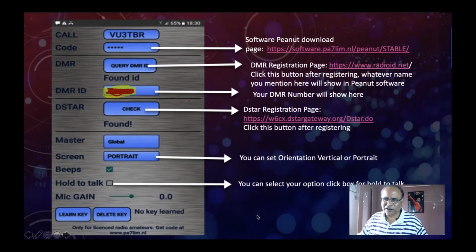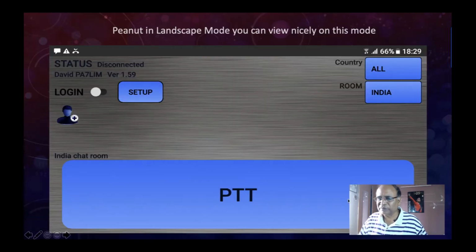So this page is very important. Go to the respective page for registration purposes. And on the Peanut website also, links are given, so from there also you can go. So no problems. So this is the horizontal mode of the Android.